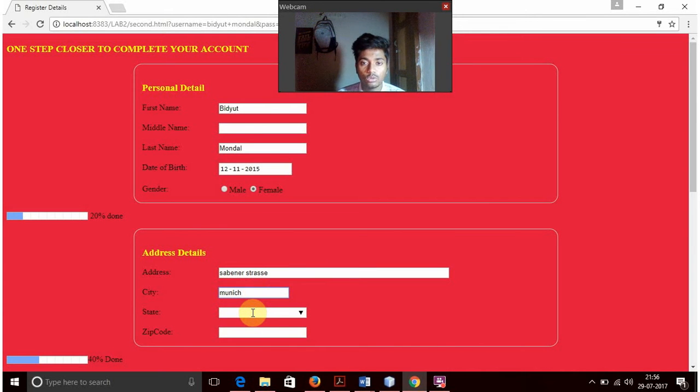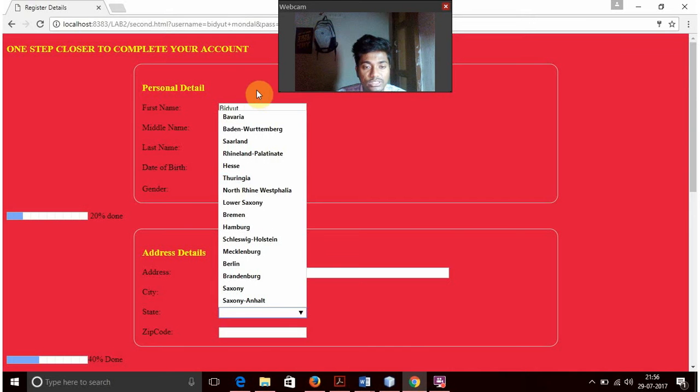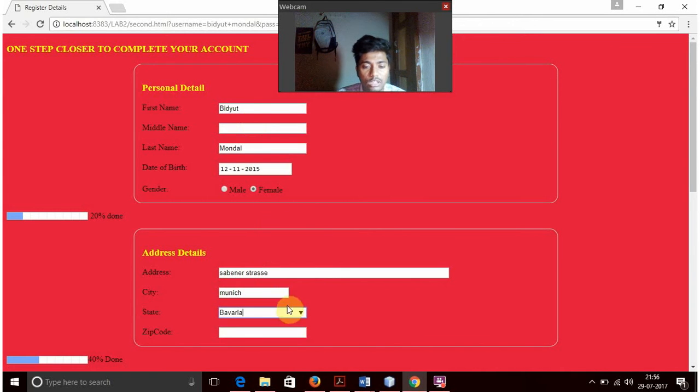We're not going to allow the user to enter just any state. There are the respective states of the country of Germany, and all the states are mentioned, so you can choose any one of them. Since Munich is part of the Bavaria state, we're going to choose Bavaria here. You can choose anything you want, and you can put the codes here, whatever you want. Actually, we have made the zip code here.